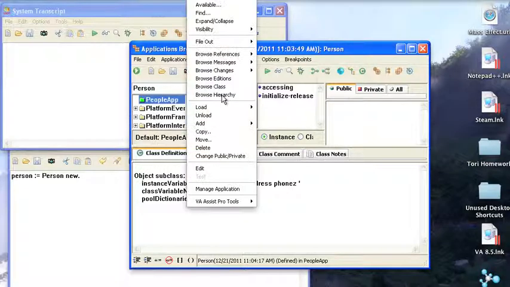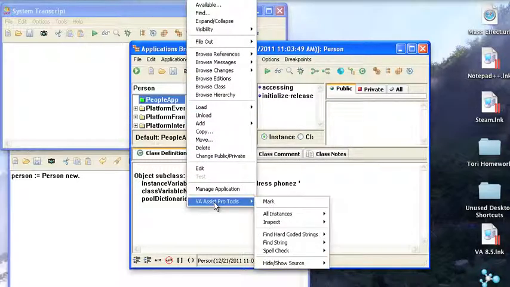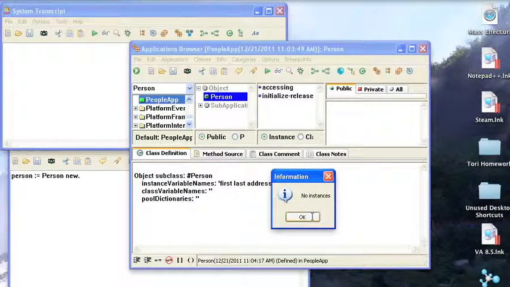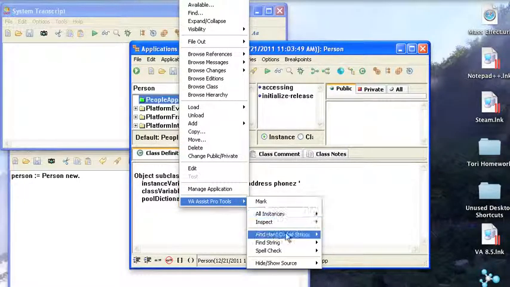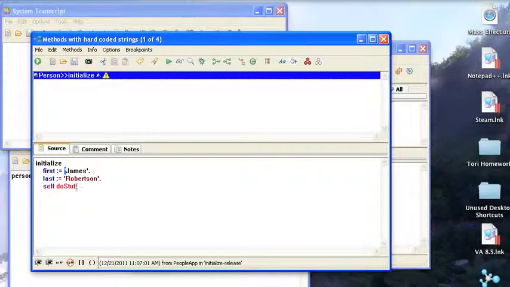If you go over here and right-click on the class, notice VA Assist Tools Pro is down here, and what I can do is things like inspect all instances, which you'll find there are none. And I can do things like come down here and say, I want to find all the hard-coded strings. And this is often a problem. You can have hard-coded strings, magic characters. You want to know where they are in the class and the hierarchy. And let's go ahead and say in the class. And you notice in the initialize method, I've hard-coded the first name and the last name.